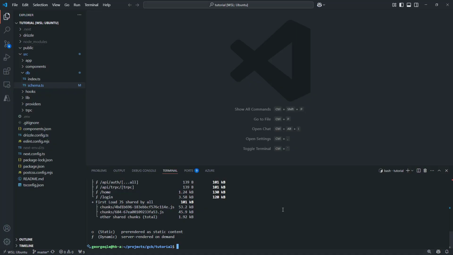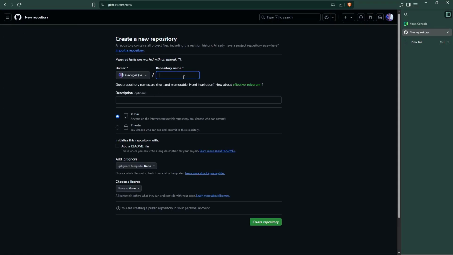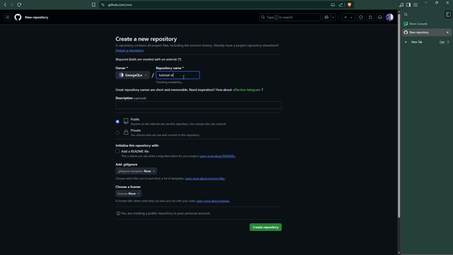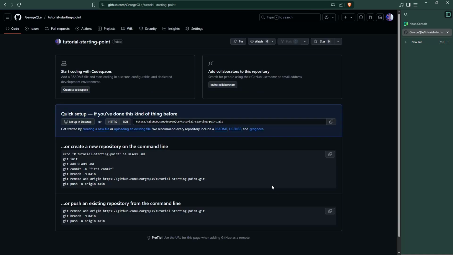Now we can move on to pushing this repo onto GitHub. Great. I'm here in my personal GitHub account. I'm just going to create a new repository here. I'm going to call it tutorial starting point. And I'm going to make this public for anybody to take a look at, for viewers to have a common starting point to use with my tutorials. Great. So we're going to create this repository.